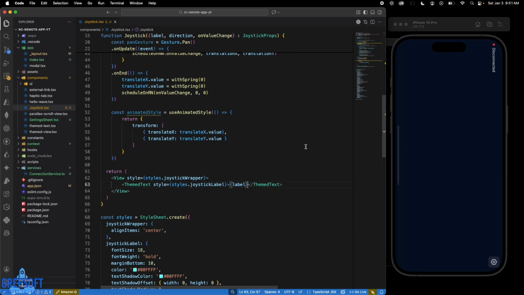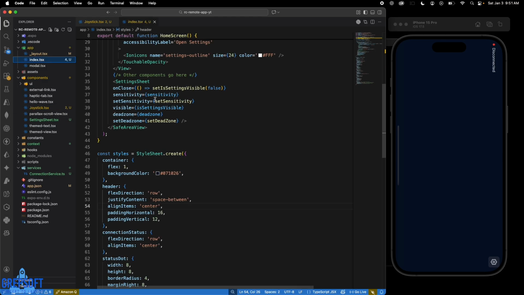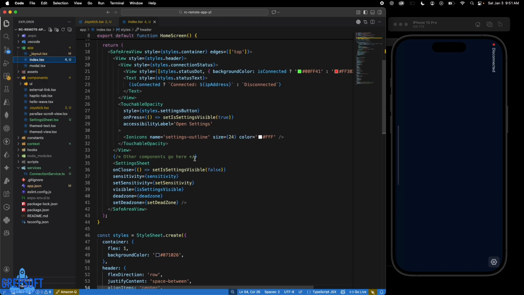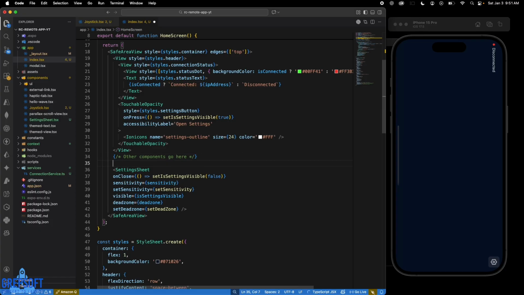I'm going to save this one. Actually, what I can do is maybe use it so we can see it in action. So I'm going to go to index.tsx, and here we left this area so we can actually use it.